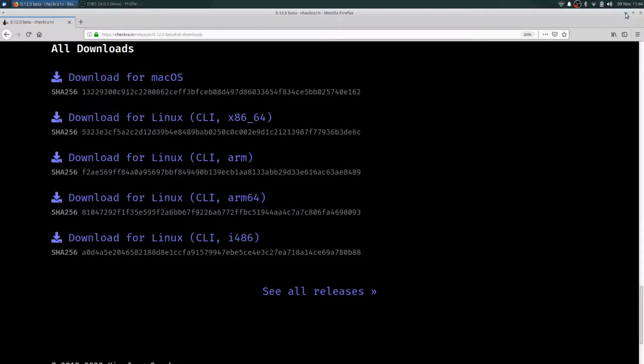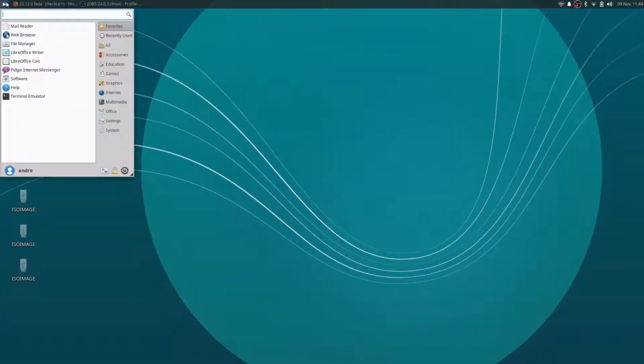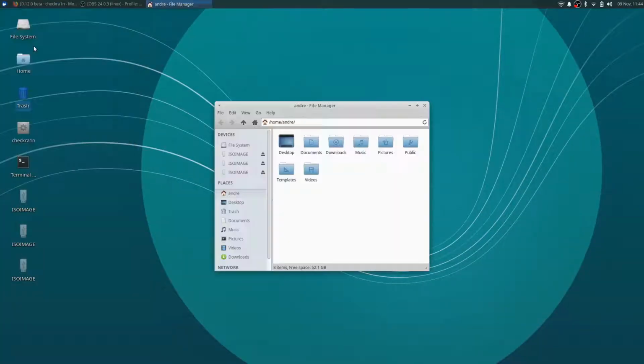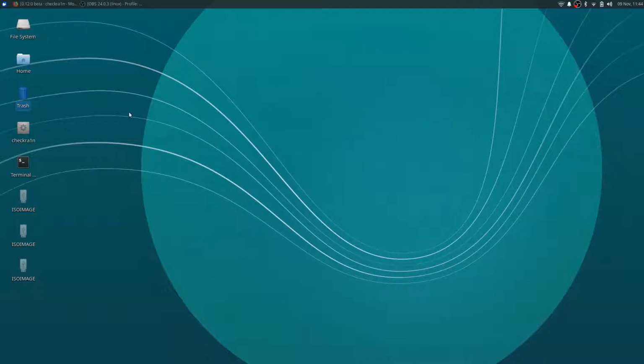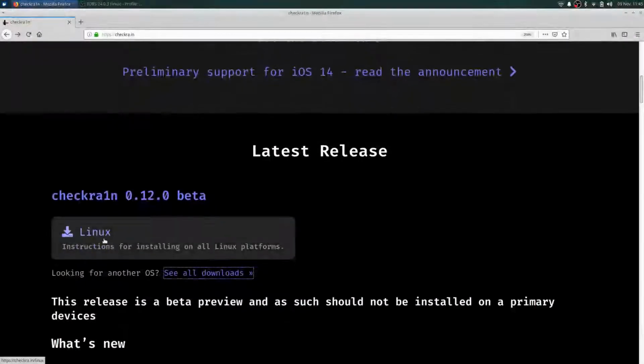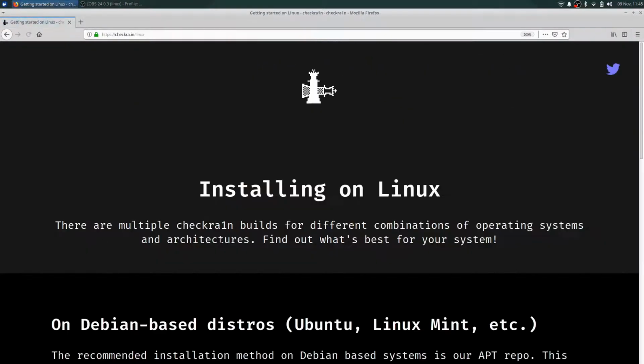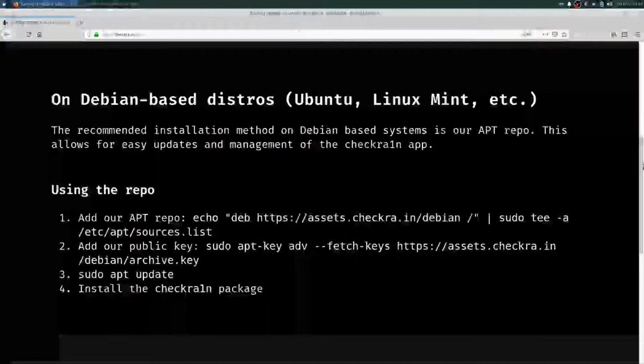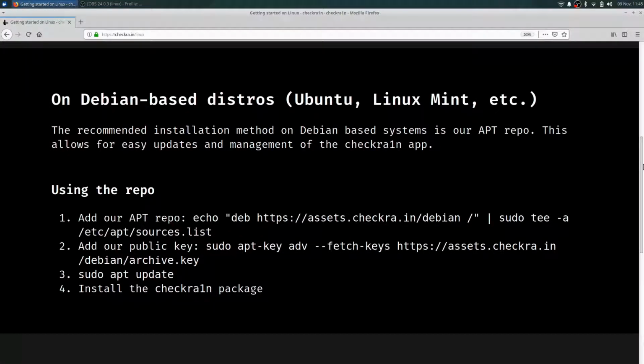Once you're done downloading that, go to your files, and it should be in File Manager. If you're on Ubuntu, you should be able to find it in Downloads. What I want you to do is drag the file onto your desktop screen, like what I did. Next up, click on Linux and follow the instructions. It's very easy to do.